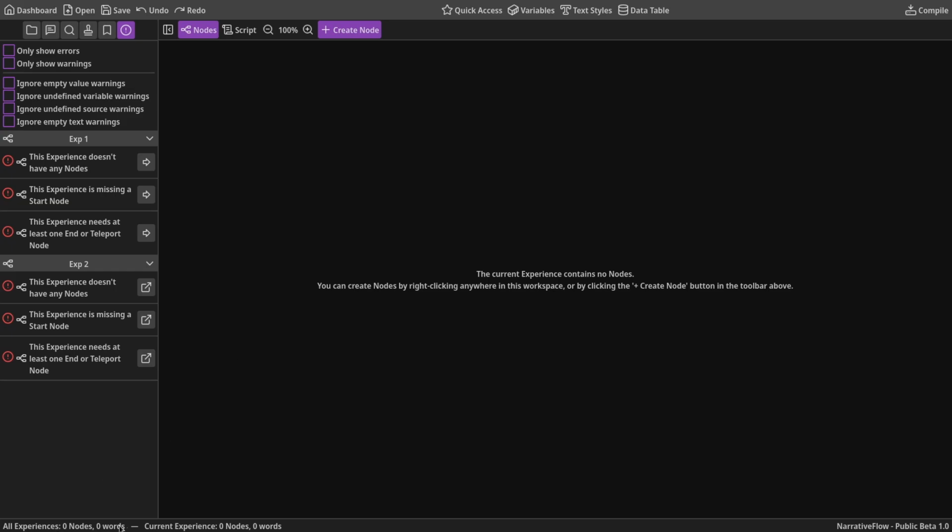Next, we've got the status bar down here, which will just tell you the node count and word count in all of your experiences that you've created, and the node count and word count in the currently open experience. Over here on the right, you can see the current version of NarrativeFlow. And as you can see, I'm recording this video directly before the release of the first public beta, which is super exciting. And I'm super, super happy to have you here and excited for all you're going to create with NarrativeFlow.